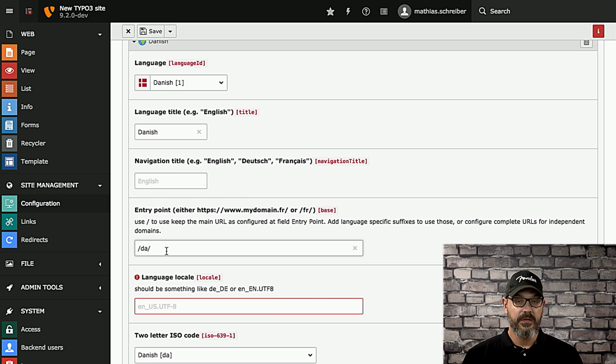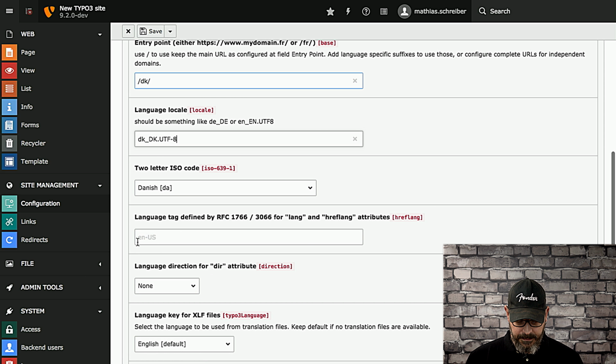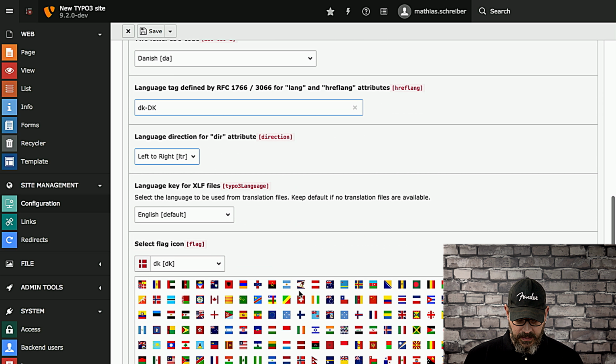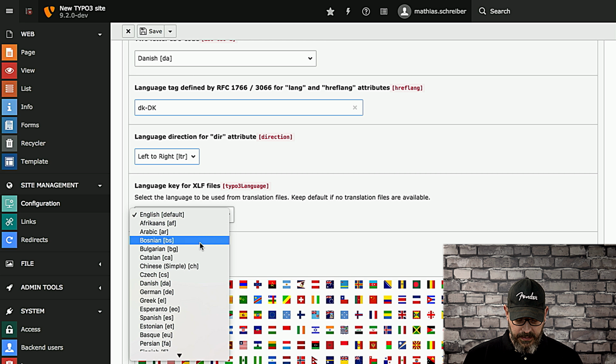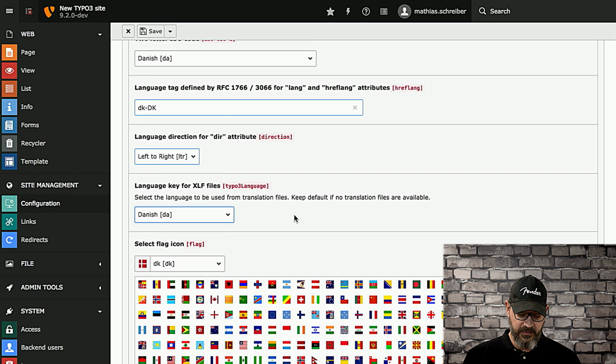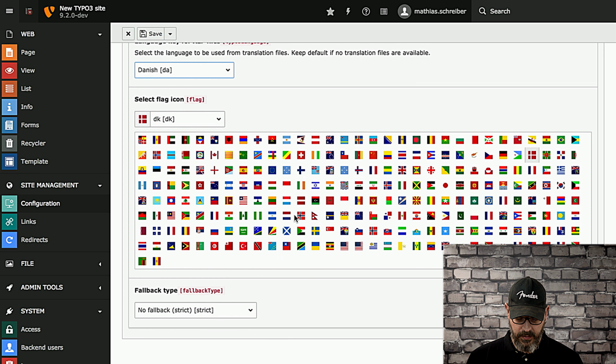So if we set this to /DA, or in our case, most likely I'll put it to /DK, and then set the correct locale, and I hope this is correct. All the Danish guys, please bear with me. And I guess this is DK. They're right, left to right as well. And we want to use a different language key for that, which is DA. This is Typo3's internal stuff.